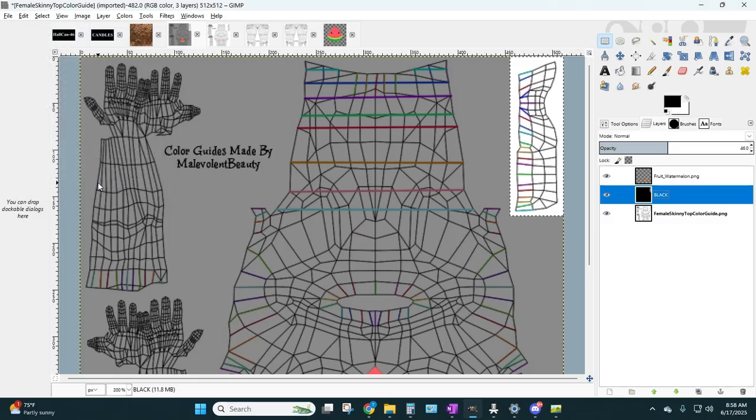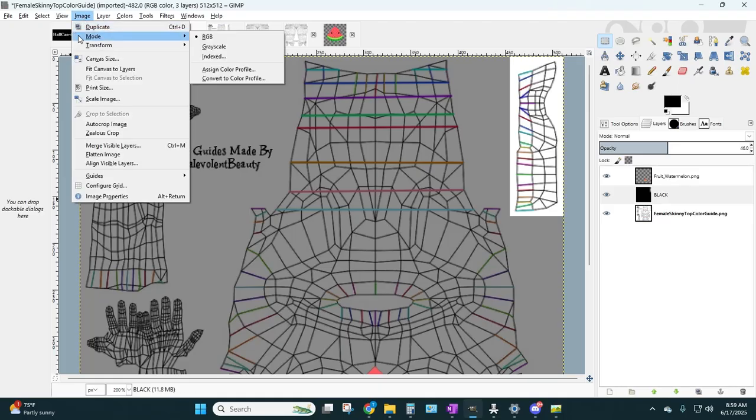Now if for some reason it won't allow you to do that, here's a little trick. Click on Image, click on Mode, and make sure this says RGB. Sometimes when you download images and you try to use them, it will be indexed. So if it says indexed, just make sure to change it to RGB and you should be fine.